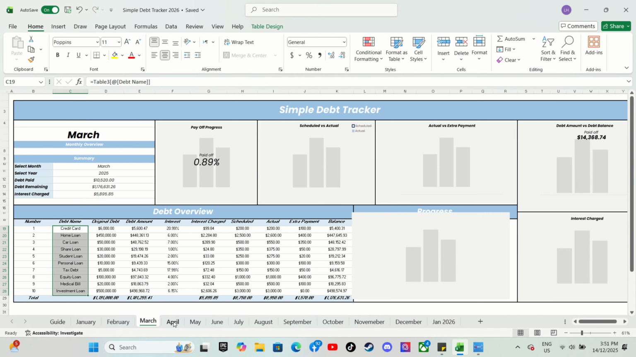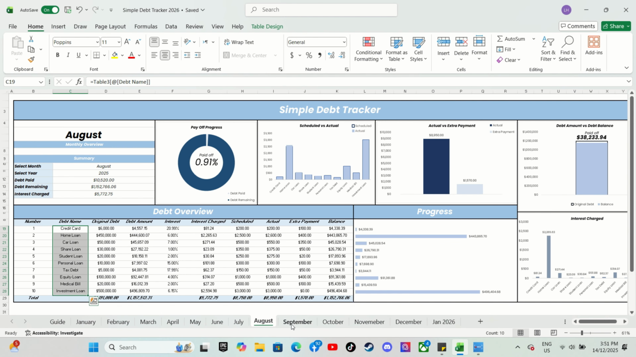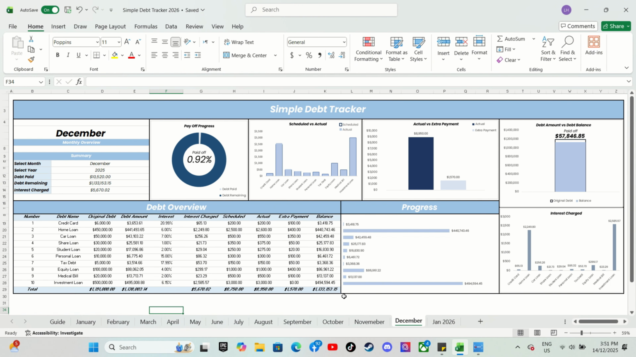Now, it's pretty simple and self-explanatory to go through this, and all it gives you is monthly insights into how much interest you're being charged and how much you're actually knocking down your debt.